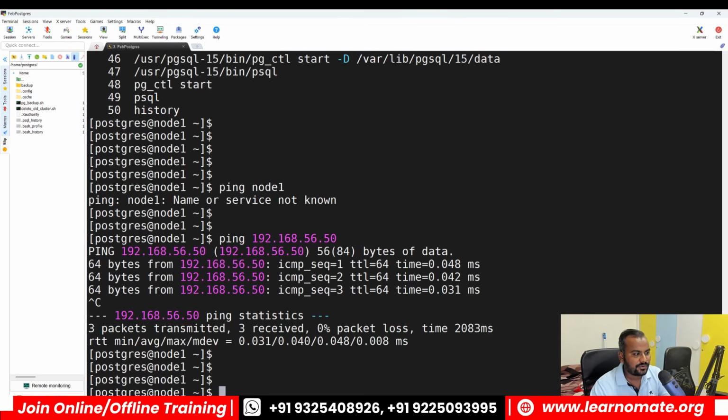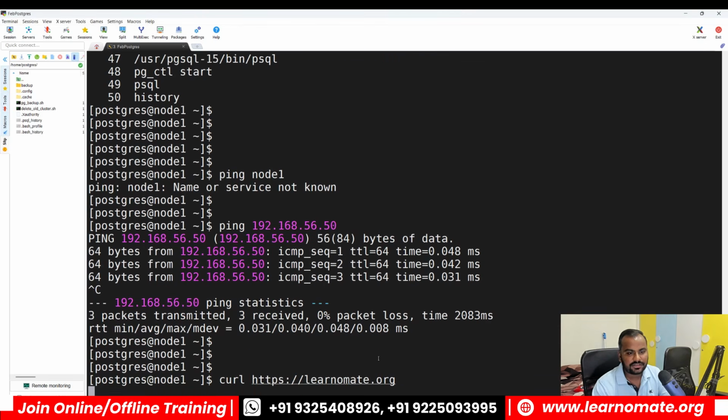Apart from this, if you want to download anything, you can use the curl command. I'll say curl learnomate.org. If I run this command, this will fetch a web page. Obviously, you should have a web page running there.